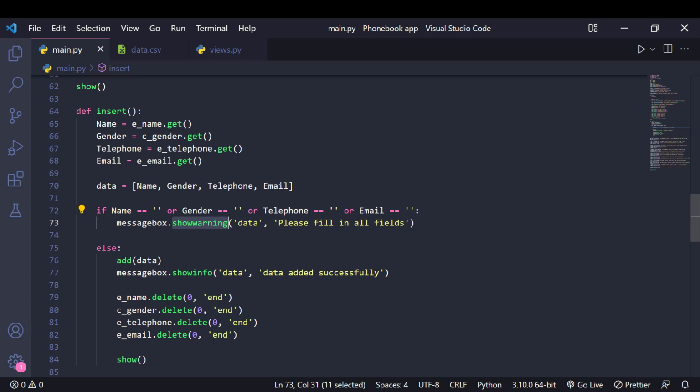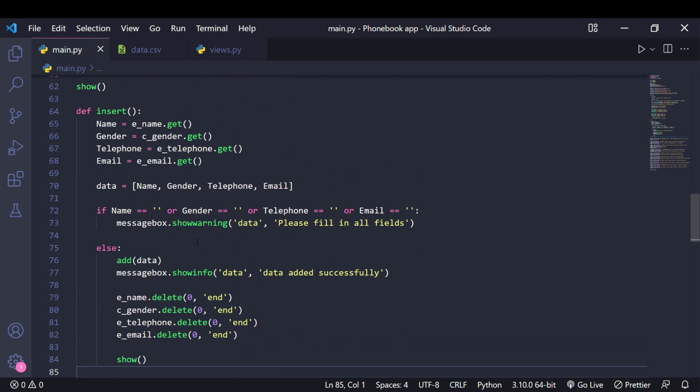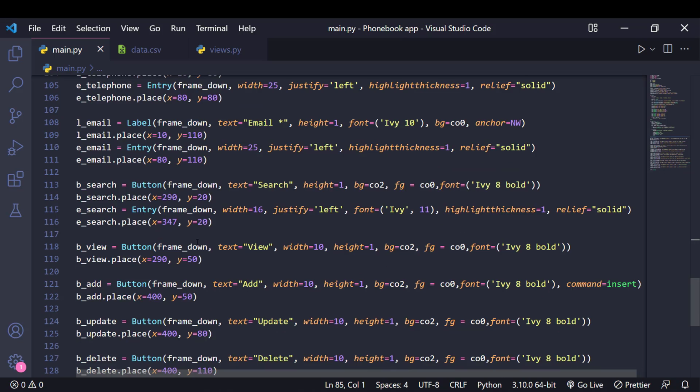So for that we are using message box. If data is added successfully, we let the user know that data was added successfully, and at the same time we have to delete the previous entries over there so that the user can understand that it's again from the beginning, and we have to show this to the user. So for that, just call the show function. And yeah, in this way the insert works, and we added this insert to add.